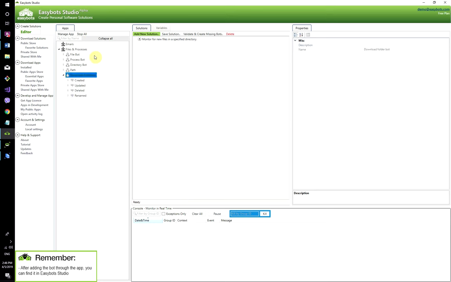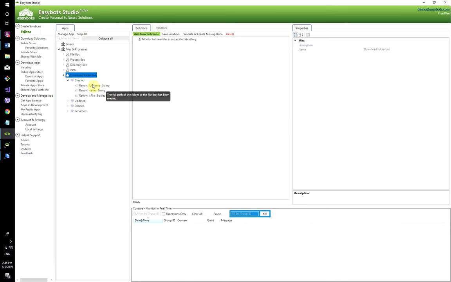So actually, the Easybots applications are nothing more than collections of bots that provide a user interface for adding new bots. If we expand this, we can see that the bot contains four different triggers, and if we expand those, we can see the return values of each of the triggers. We're just going to use the created trigger. And now we have to remember one thing, and I cannot stress this enough.